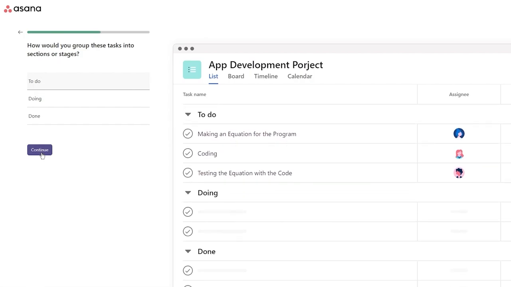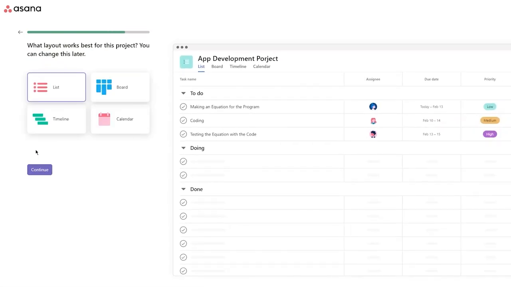And here it says, how would you group these tasks into sections or stages? So let's say, honestly, this seems like the best one to keep, like first to do, then it's doing, then done. So I'm just going to go with this and click on continue.